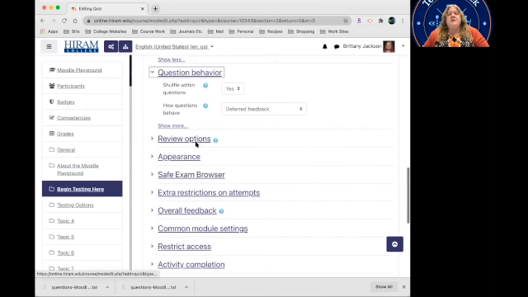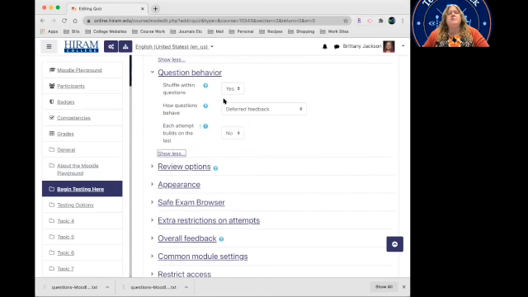Under question behavior, we're going to pull this little drop down to show more as well. But you've got shuffle within questions. So you've got all the questions there, and then they have to shuffle. It shuffles between those questions. The default is yes. So that way not everybody's going in the exact same order.